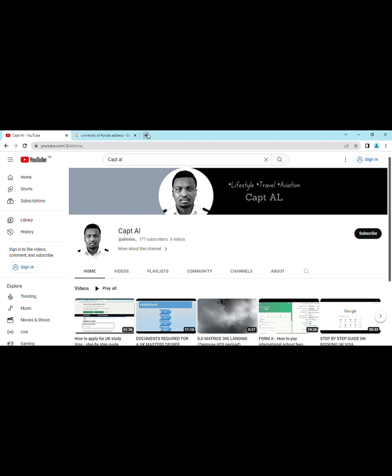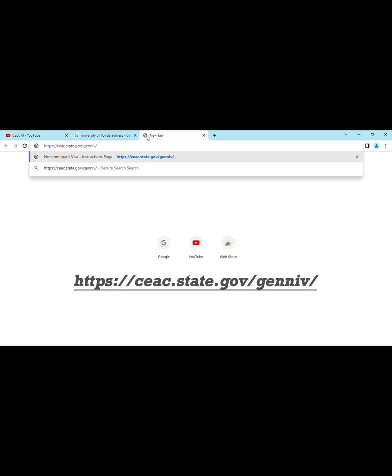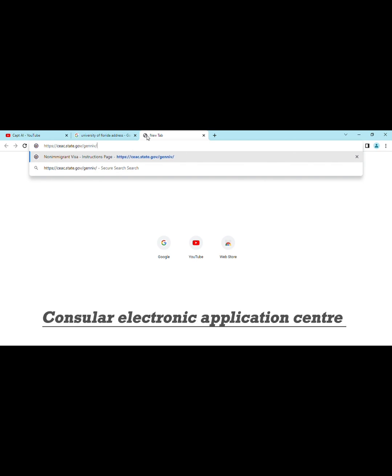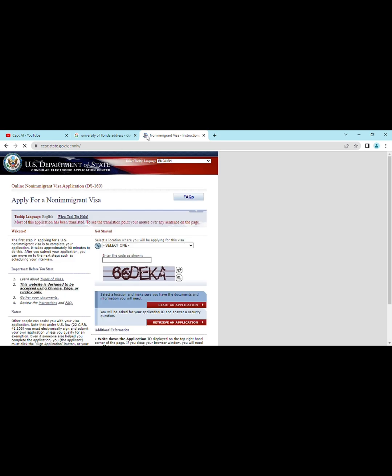You access the DS-160 from the United States Consular website, which is ceac.state.gov. That's the Consular Electronic Applications Center or something like that. So let's go to the website. Okay, it's loading. Okay, now here we are. As you can see, it's an online non-immigrant visa application form, and you have some FAQs here. If you need any more information, just click on it and it will bring you up to speed.